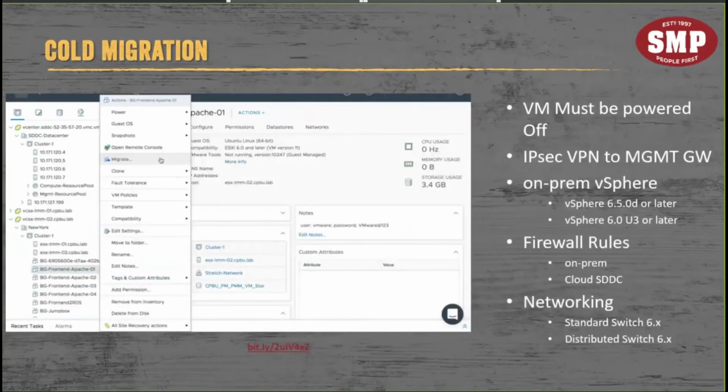Cold migrations. This is where you have to make sure that the VM is powered off. It can't be on. Some pieces of the puzzle have to be there. You'll notice on-prem vSphere versions 6.5 or later, and 6.0 update 3 or later. Some of the firewall rules on-prem and in the cloud SDDC we have to make sure are in alignment, and in the switches that are required.